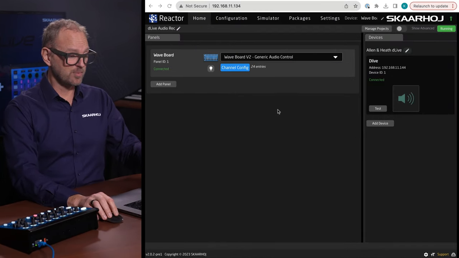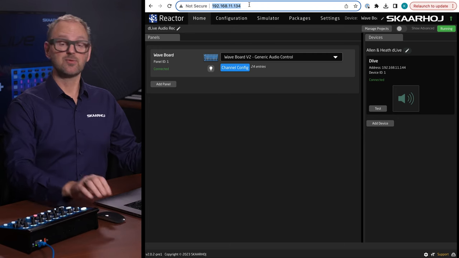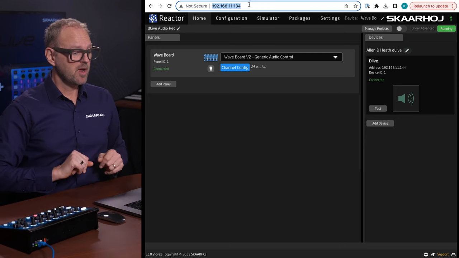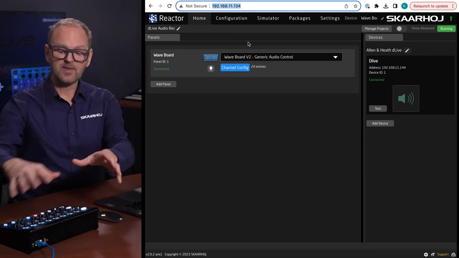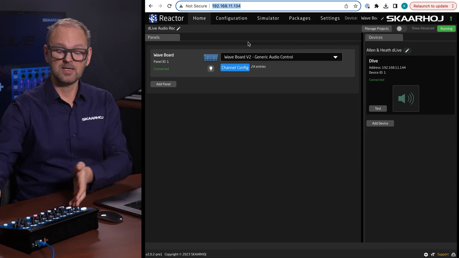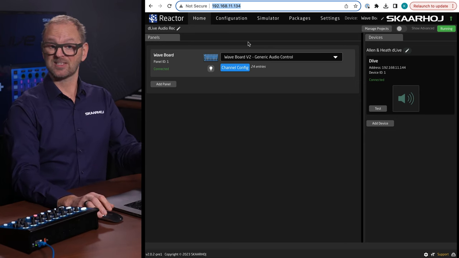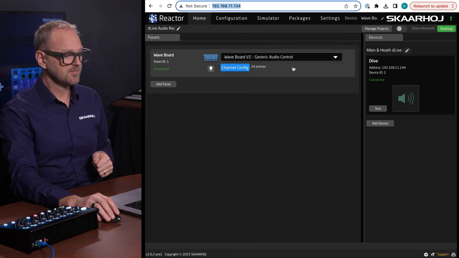So I want to introduce you to the software inside of the WaveBoard. And let me underline, the WaveBoard is self-contained. It has this web UI you see right here, and this is the IP address of the WaveBoard on the network. So everything it needs to talk to the Allen & Heath dLive system is in this box. It doesn't need my computer, except for the setup I'm doing right now.